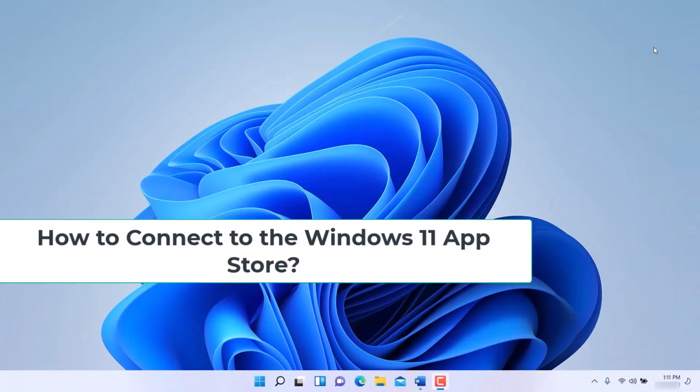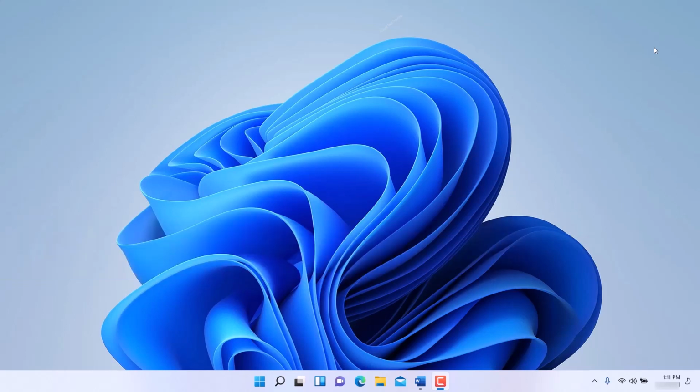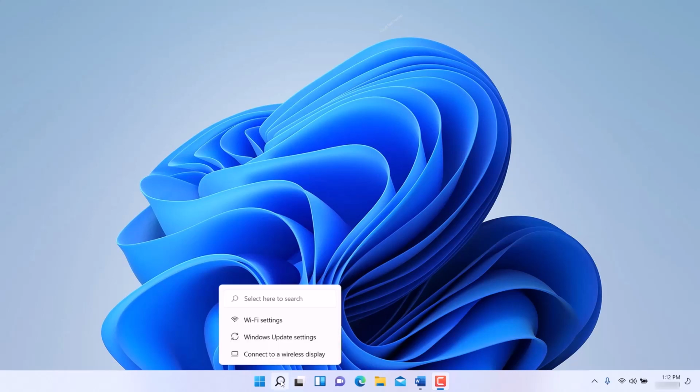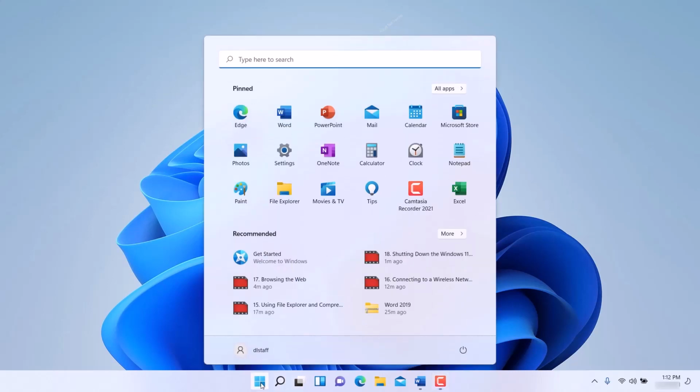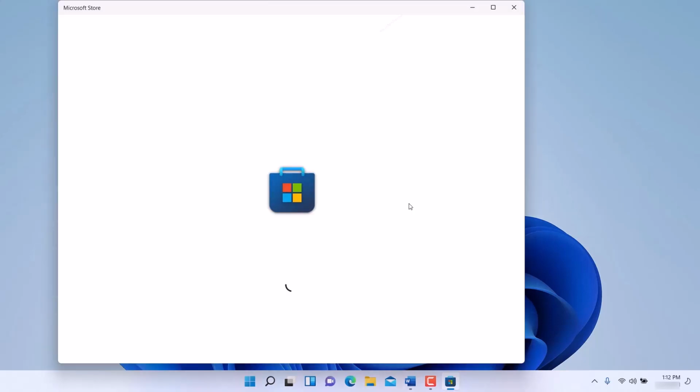In this module of the Windows 11 tutorial, I'll demonstrate how to connect to the Windows 11 store. Think of the Windows 11 store as the App Store if you have an iPhone, or the Google Store if you have an Android phone. So to access the App Store, you click on the Windows Start or on the search, and then you can simply search for Store, or you just click on the Microsoft Store.